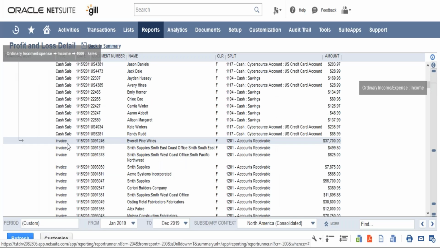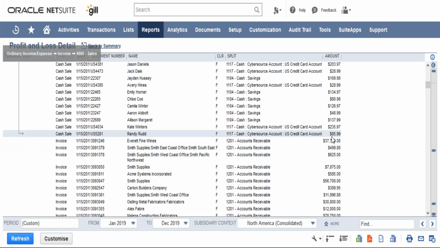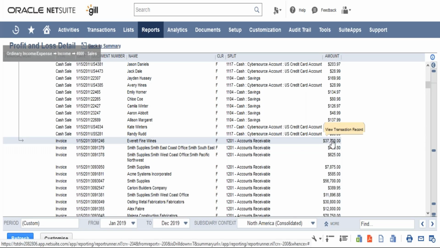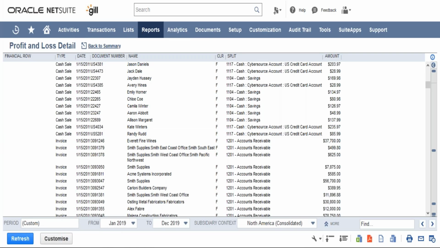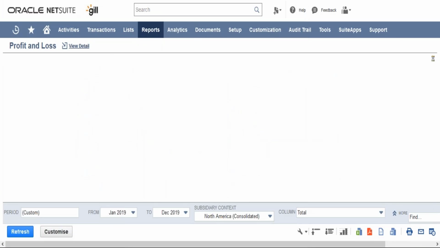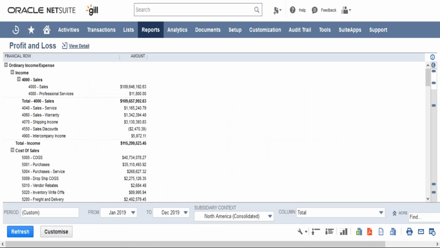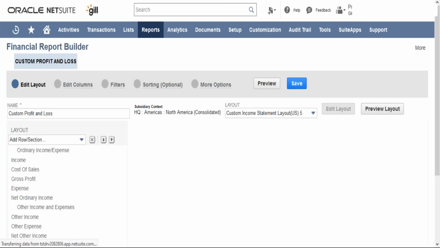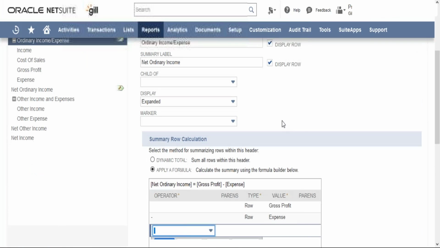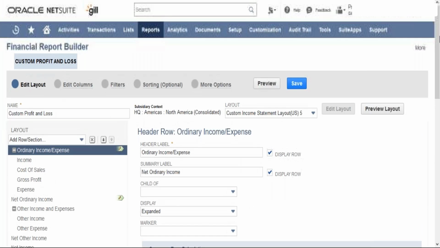In case you want to see the invoice, you can just see it. And in case you want to see where this particular amount is coming from, you can just click on that and it will open that transaction as well. Similarly, in case you want to see the summary only, you can click on back to summary. Okay, now going back to customize. So this is how you can customize a particular report. It will take you to a customize page wherein you can customize it.